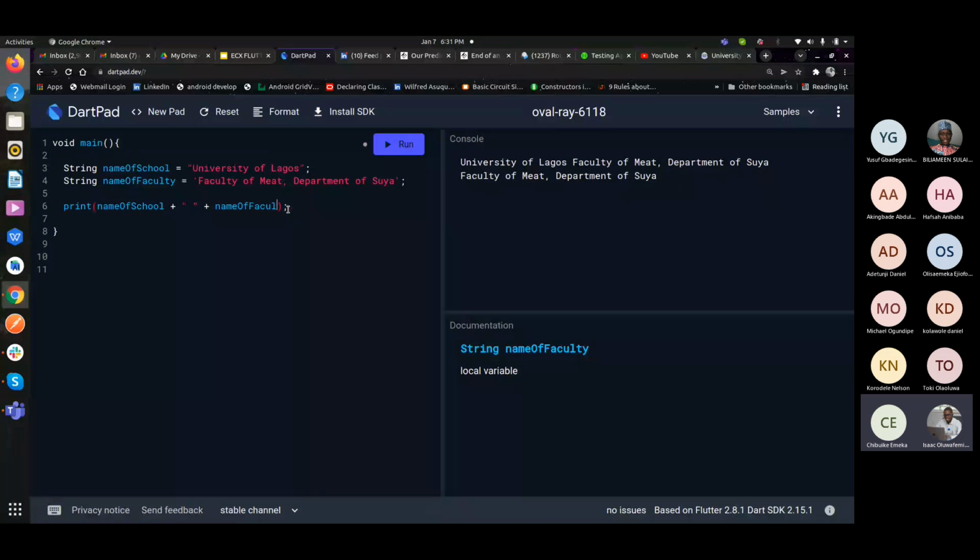Let me just do a check. Okay, so let me just do something. Instead of this plus, since I'm not printing the same thing, I can just check if they are equal. So I want to check if name of school is equal to name of faculty. Let's see what is going to happen. If it is equal, what will the compiler tell us? If it is not equal, what will the compiler tell us? So let's see what happens here.